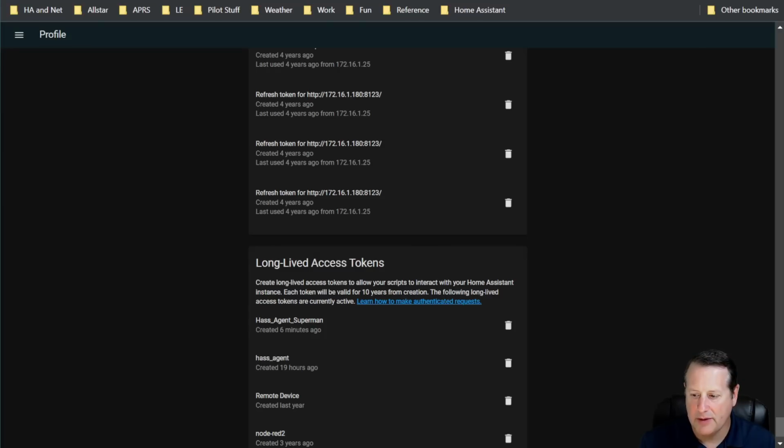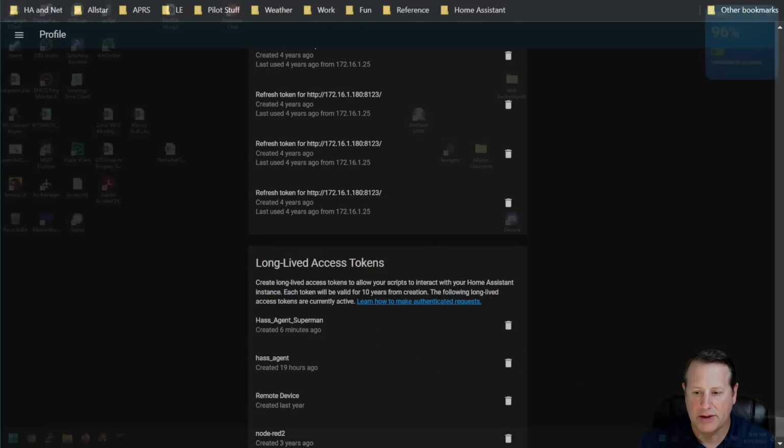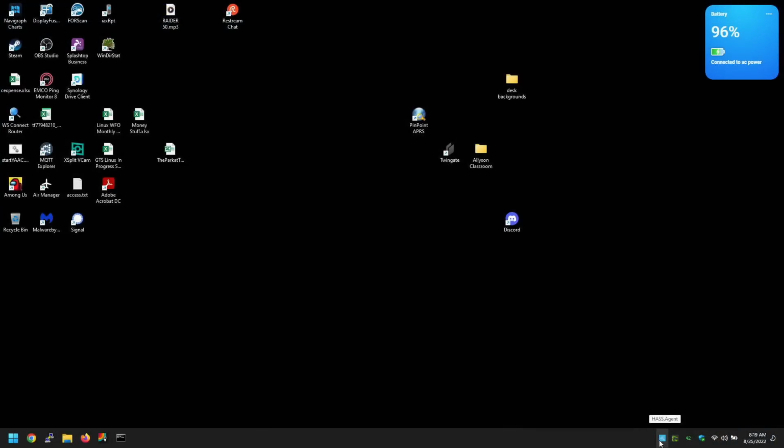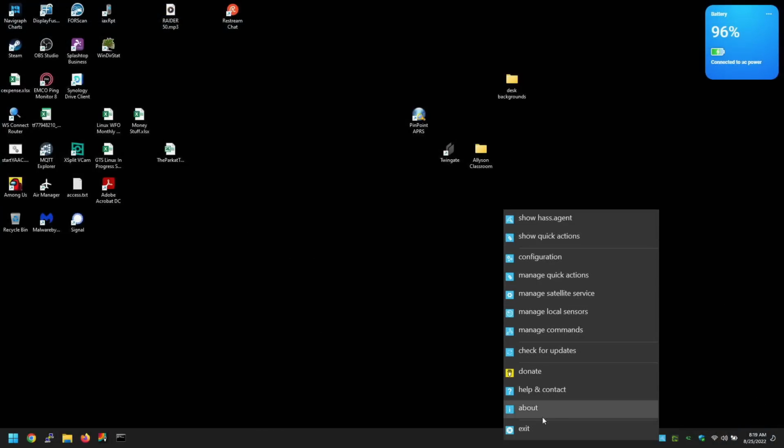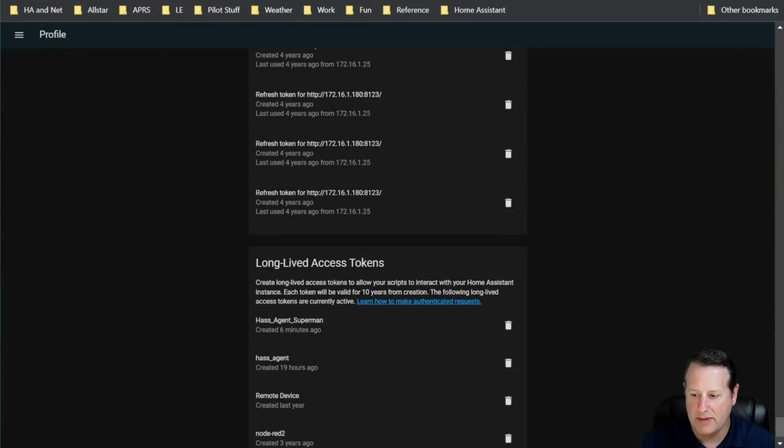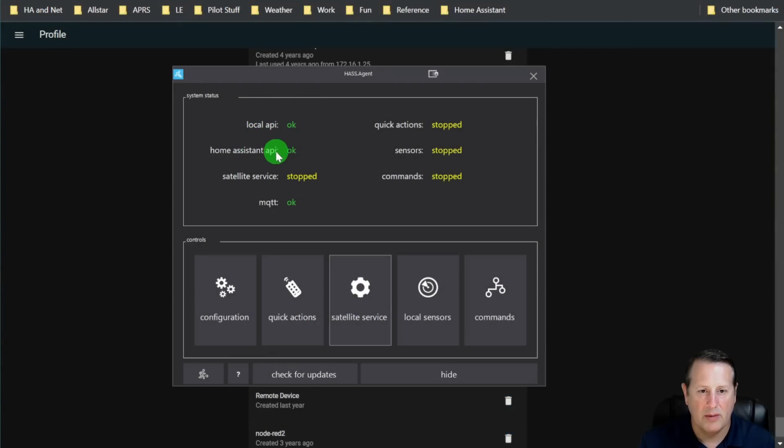All right, let me just bring up the window, and you can always get to the window by right-clicking on the icon. I'll show you that over here. If you right-click on this icon, you get some window options to do that. So I'm going to do that on my desktop over here, and that way you can see it better. So let me click on HASS.Agent. So you can see that the local API, the Home Assistant API, MQTT are all okay.